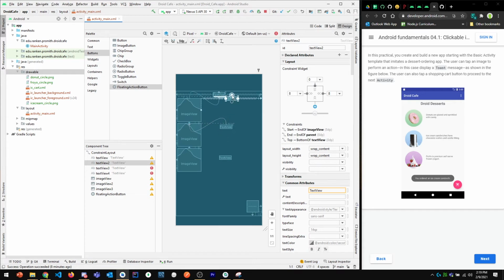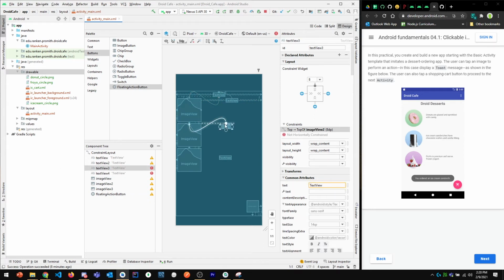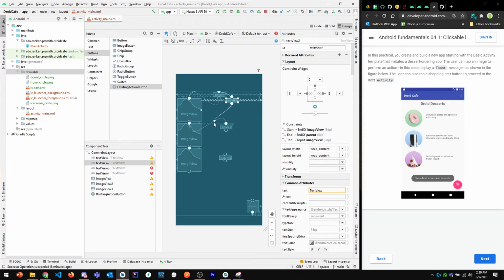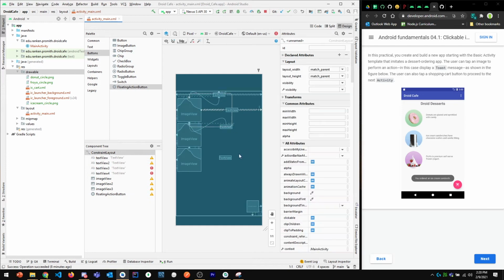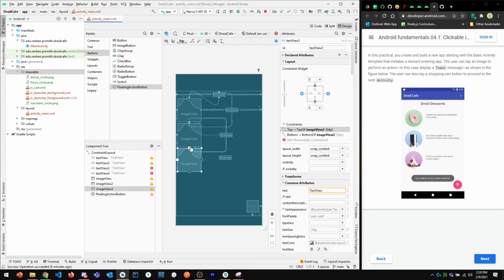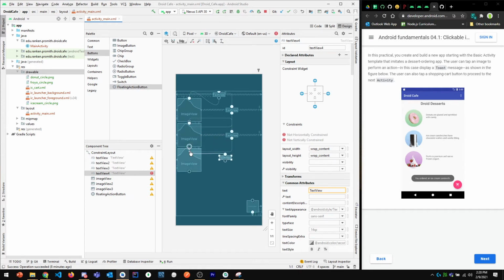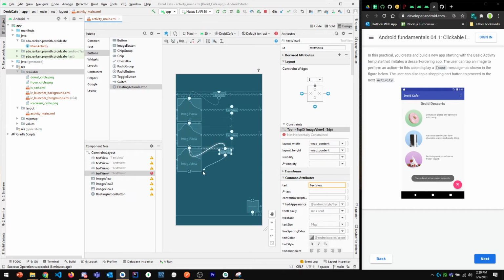Actually, I want to have the top of this to the top of the image there. And I probably want the bottom of that here. Yeah, that's what I want. So I'm going to anchor the top of the text view to the top of the image and the bottom of the text view to the bottom of the image. Effectively, that's going to keep the text centered with the image. Center aligned with the image.